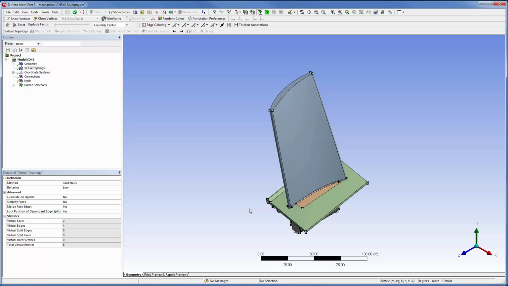In the previous video in this series, I cleaned up the imperfections in one of the intersection regions. In this video, I'll continue cleaning up imperfections in the model to prepare it to be hex meshed.